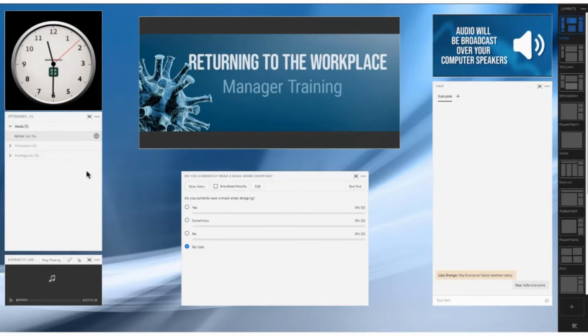I've got an attendees pod on this particular layout. In virtual classrooms, I typically do have the attendees pod on the stage because they're fairly small, typically. Everybody knows each other, and I want to encourage that participation. I want to encourage everybody knowing who else is in the room.